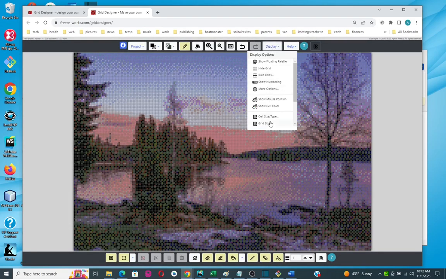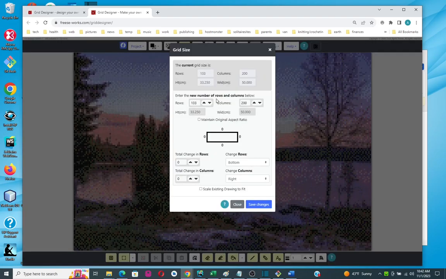And now if I go back to grid size, I will see the number of centimeters that this picture will be. So now we have a height of 33.25 and a width of 50. So let's see. We want to maybe get it into more rounded numbers. So we might want to modify one of these. I might leave the 50 and we'll change this and bring it down to maybe 30. So we have a 30 by 50 centimeter picture.